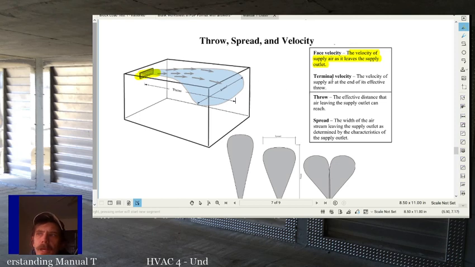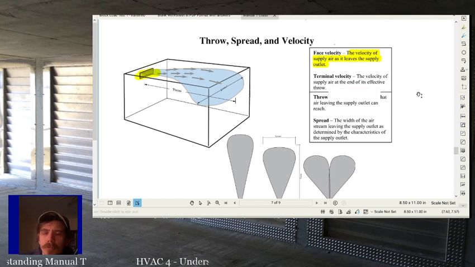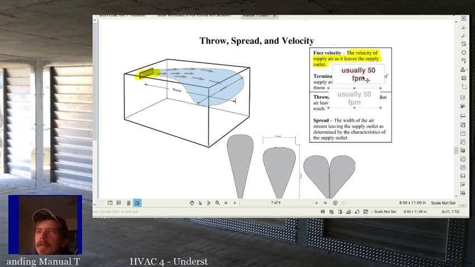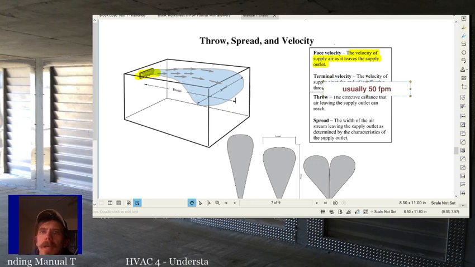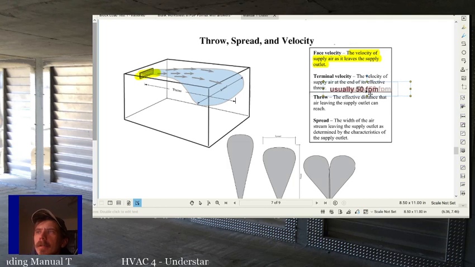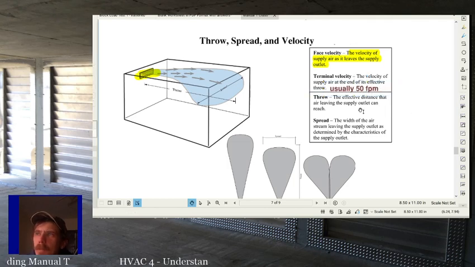That's the face velocity. The terminal velocity is the velocity of the supply air at the end of its effective throw. And like I said, that's usually 50 feet per minute. That's usually going to be your terminal velocity. That's what most diffusers are calculated at as far as terminal velocity. The throw is the effective distance that the air leaving travels.